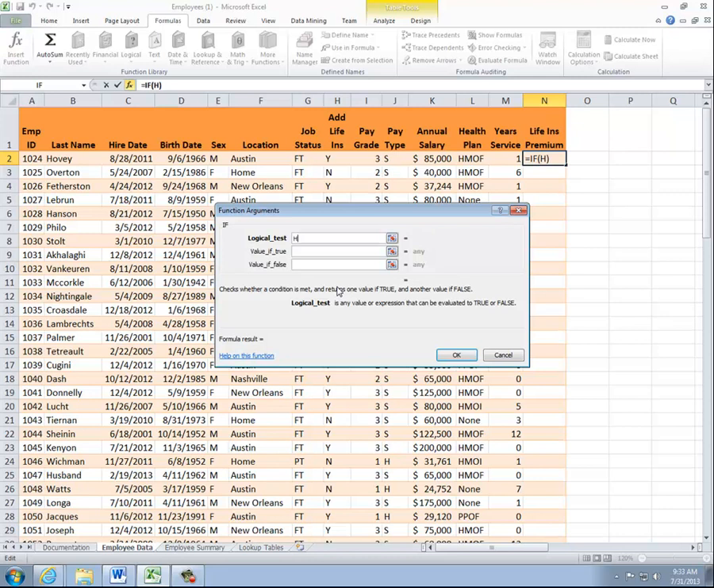H2 equals. Now if you look up here, H2 is what? That's that additional life insurance area, right? So if it equals a yes, so we have to put that Y in parentheses, what do we want it to do? And you'll notice here my logical test comes over and it says, for that one, it's true. Now, if it's true, what do I want it to do? Well, if it's true, I need it to calculate the premium, right? So the premium is this.